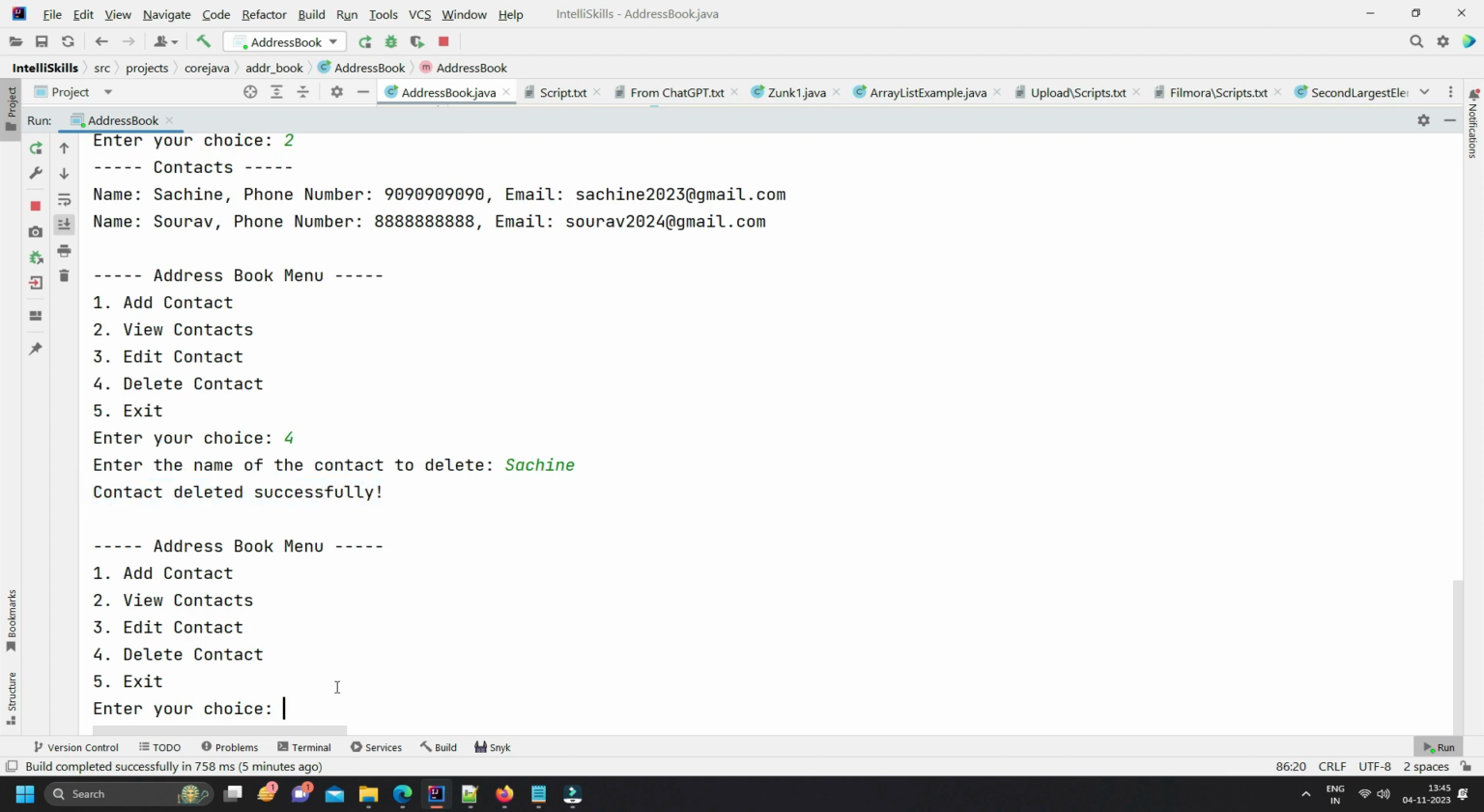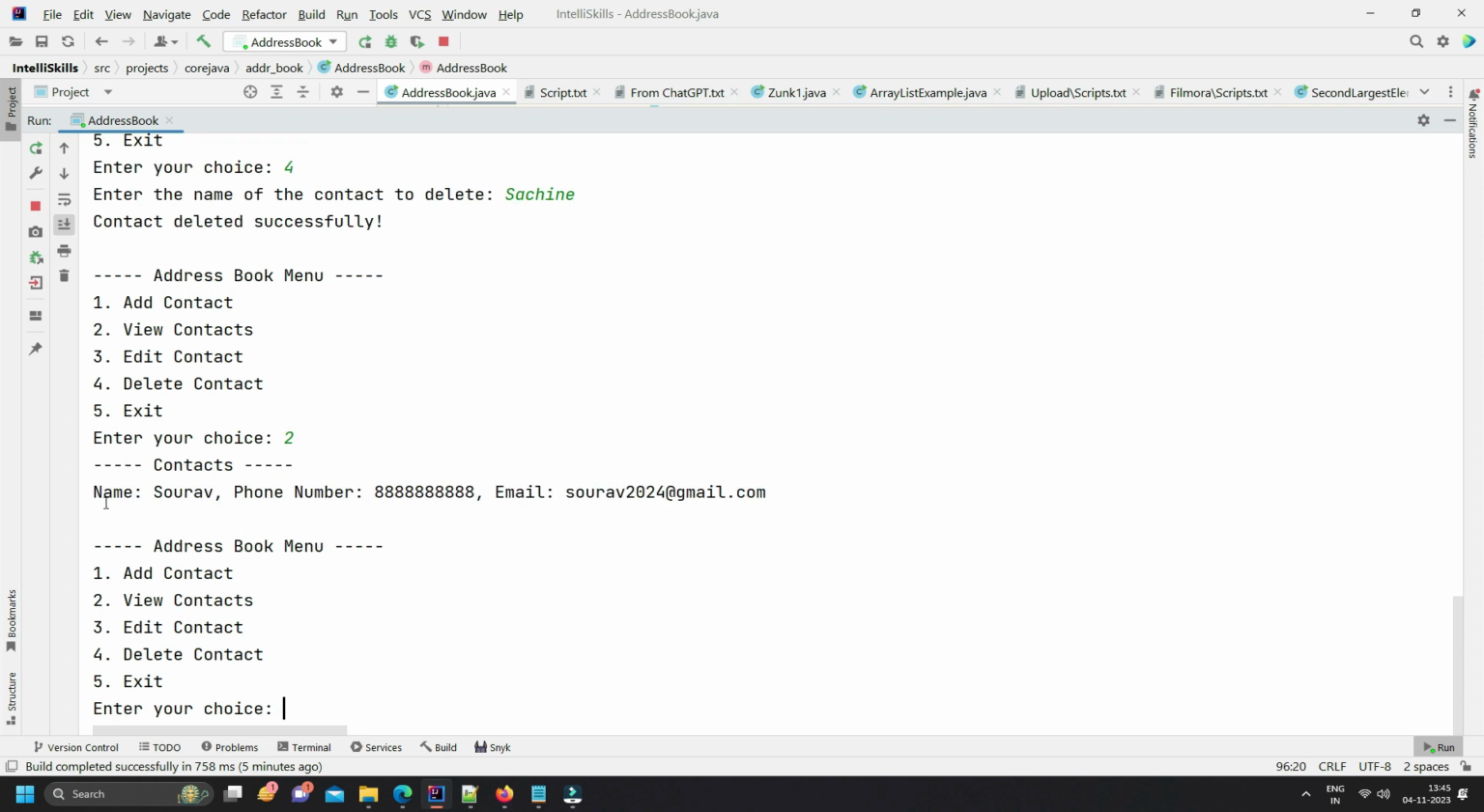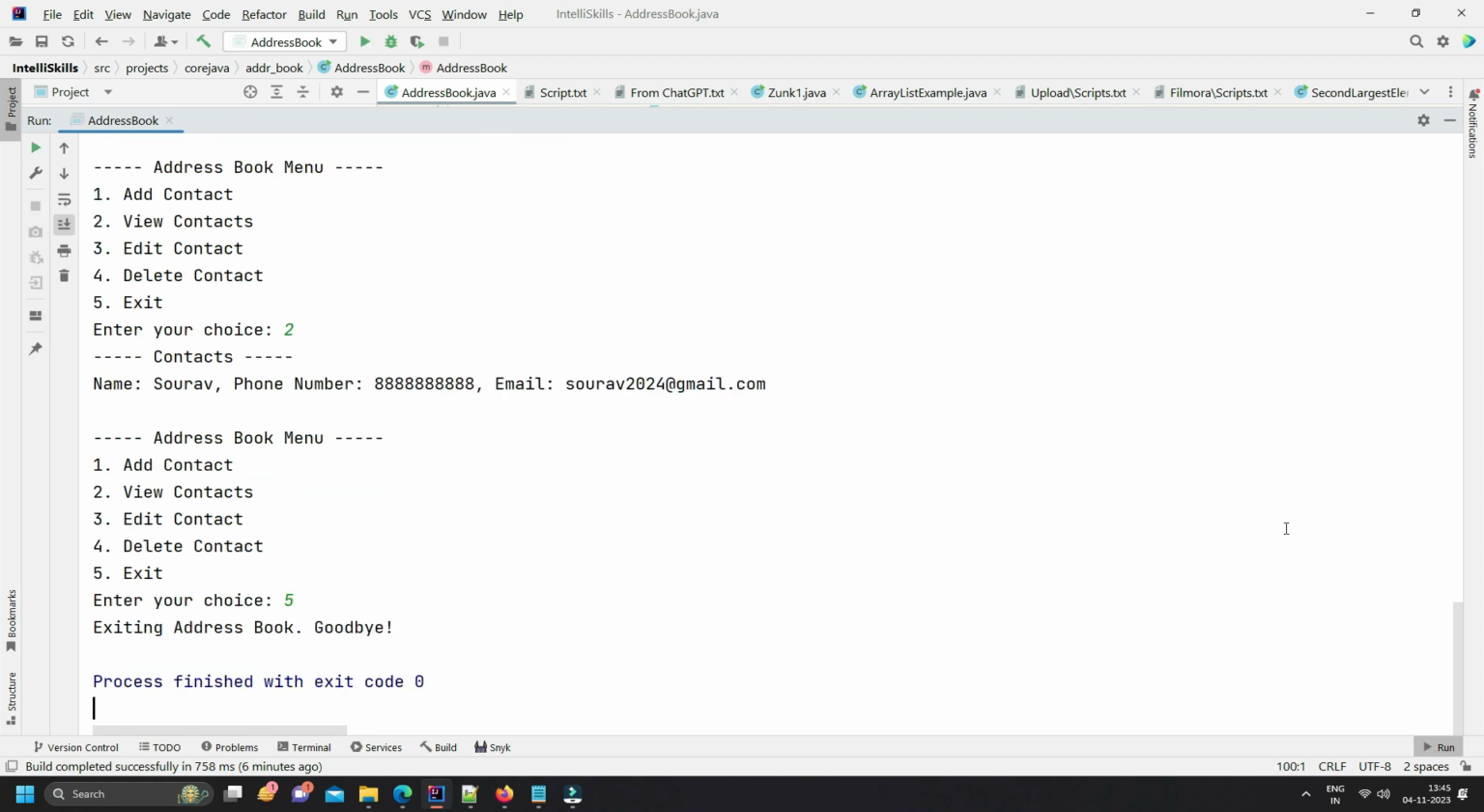Now let us view the contact again. So let us type option 2 again to view contacts. We can see that there is only one contact, that is for Shorav. The contact for Sachin has been deleted. Now you can add or edit and delete again. But for now we are exiting. So let us type option 5 for exit. Exiting address book. Goodbye. So dear all, now we will do the interesting part.